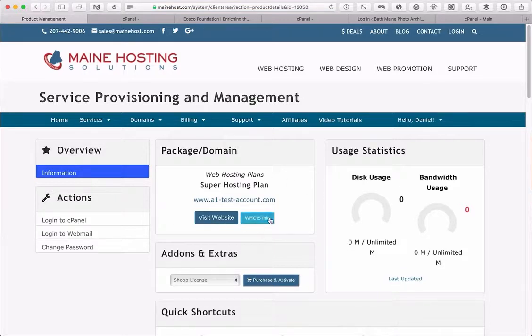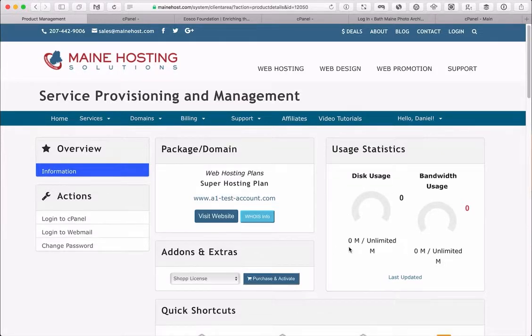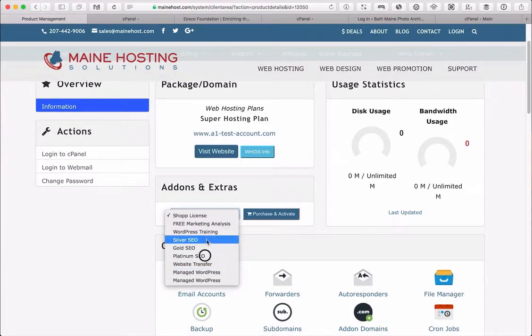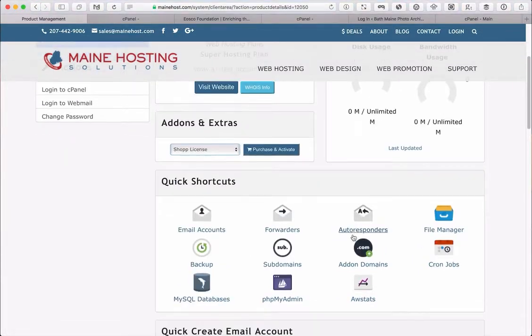We can view the website, we can view the WHOIS information, which will show you where the domain name is pointed to our servers. It'll show you disk usage, the bandwidth usage on your account for the month, any add-ons. You can actually add some things to your package right here. There's some quick shortcuts into cPanel right here, like configuring your email accounts and the file manager.